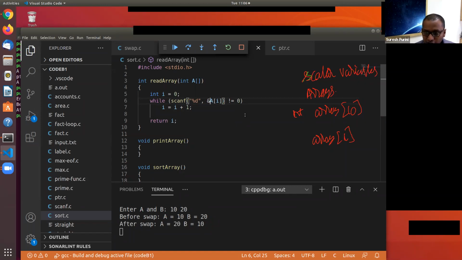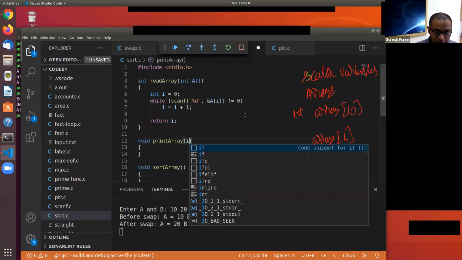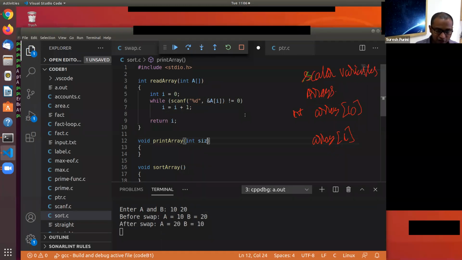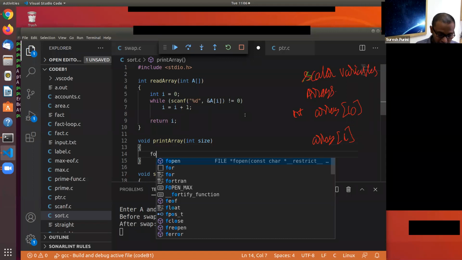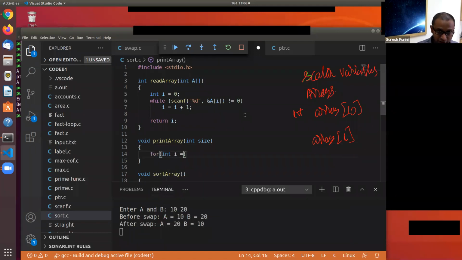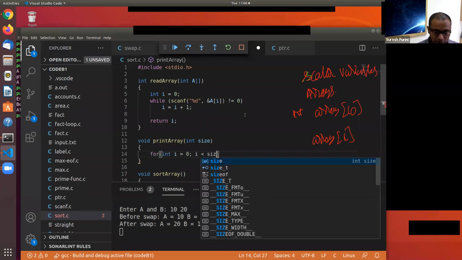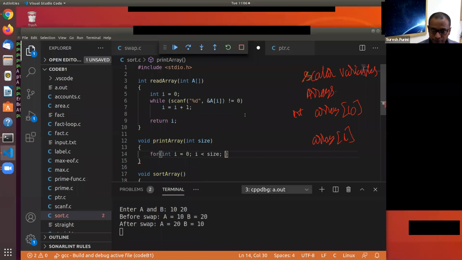Are you all with me in this code? And then let's try to print array. It will take the size of the array as input, and then int I is equal to 0, I less than or equal to... Yeah, the array indexing starts from 0: array of 0, array of 1, array of 2, and so on up to array of 9.